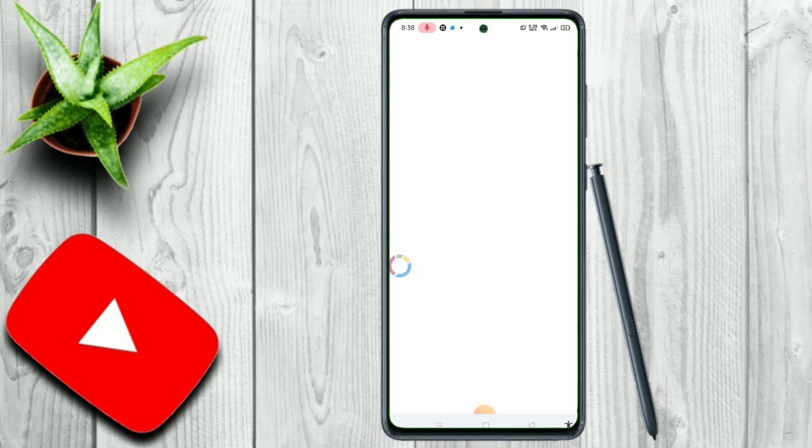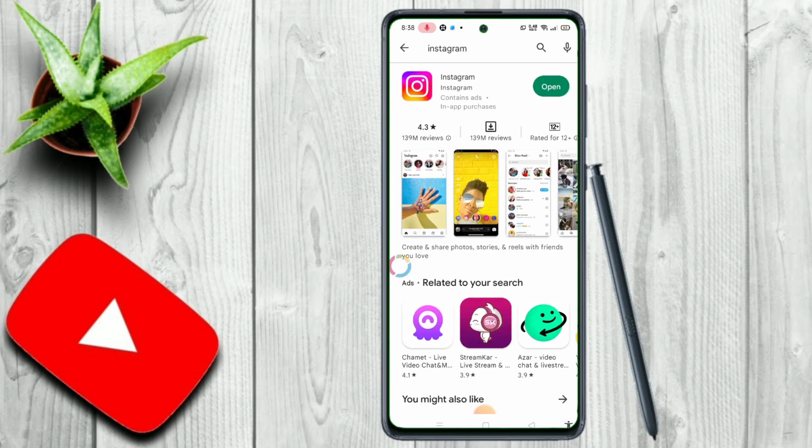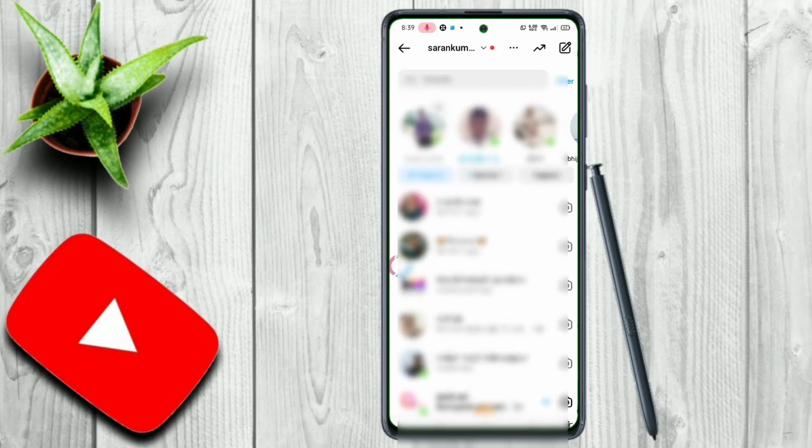First step, we need to update our Instagram. First search for Instagram in your Play Store. Just search for Instagram. My app is already updated, but if your app is not updated, please update your Instagram app. Step 1 is completed now.